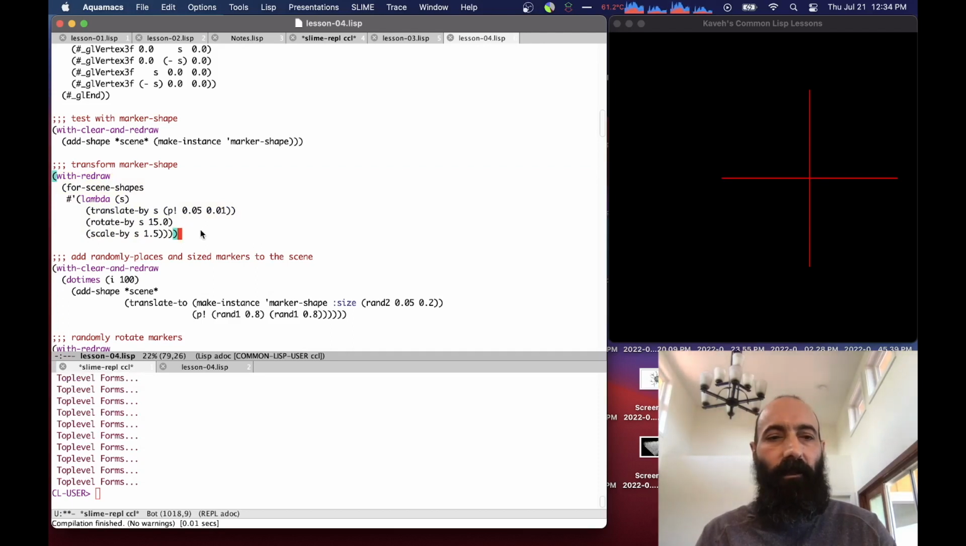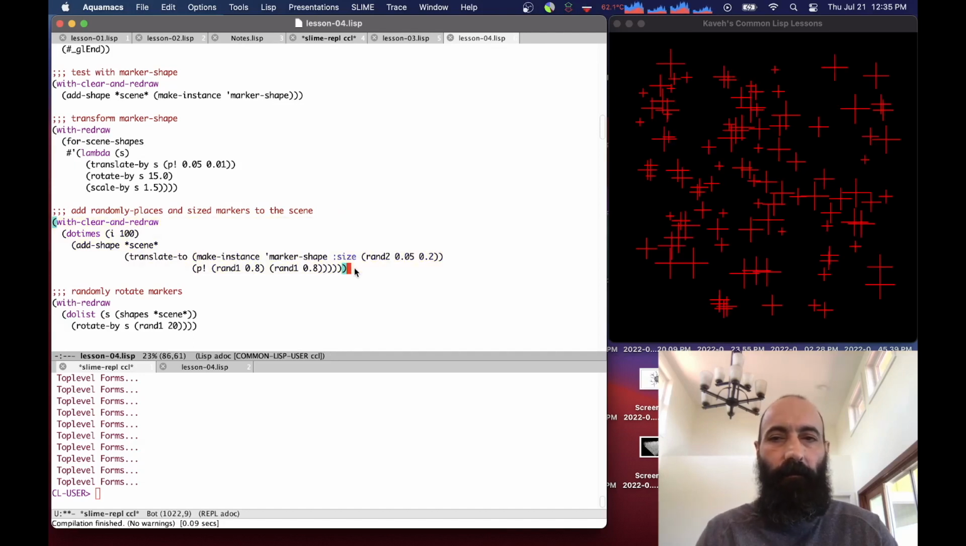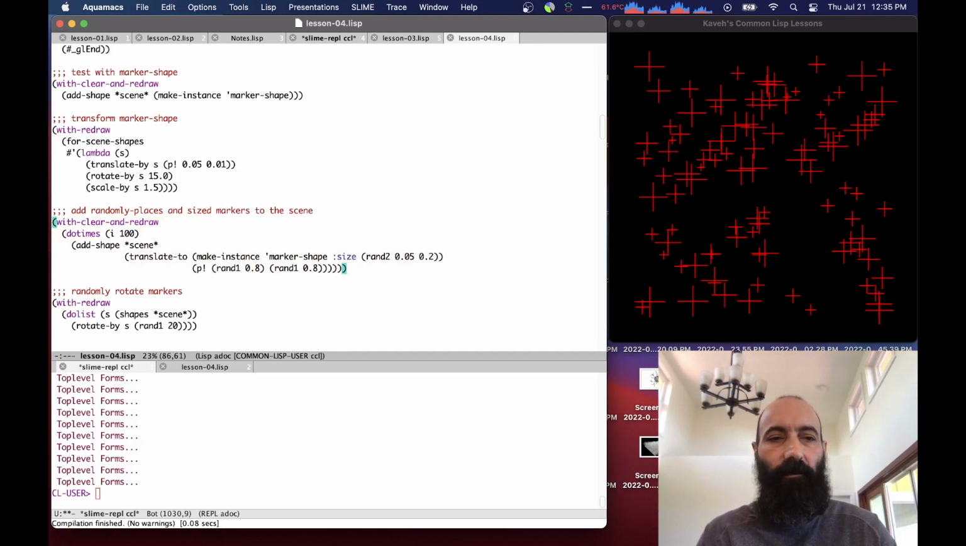And I can then do things like, say I want to put 100 of these markers in a scene. So I just loop over i from 0 to 99, adding to the scene, and I will make an instance of the marker shape of a random size between 0.05 and 0.2, and then I will translate it to some random point between minus 0.8 and 0.8 in x and y. So they stay more or less on the screen. If I do that, we have 100 markers on our screen. If I do it again, obviously we have different random numbers, so it changes.